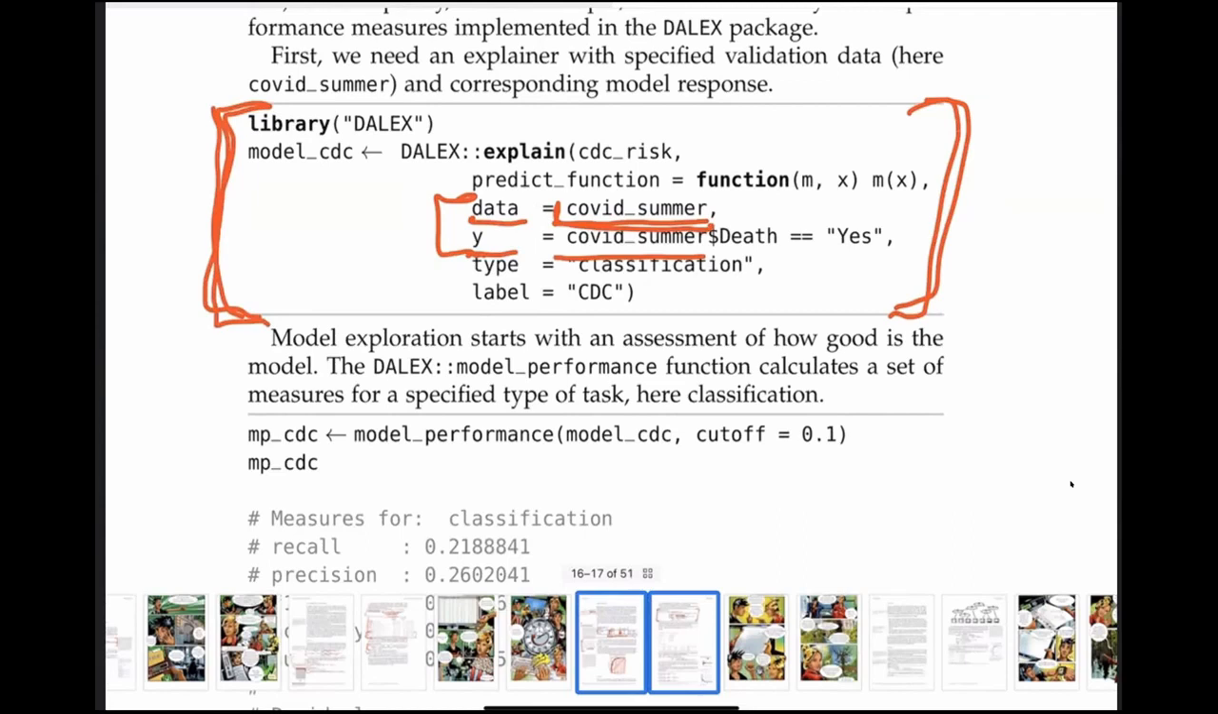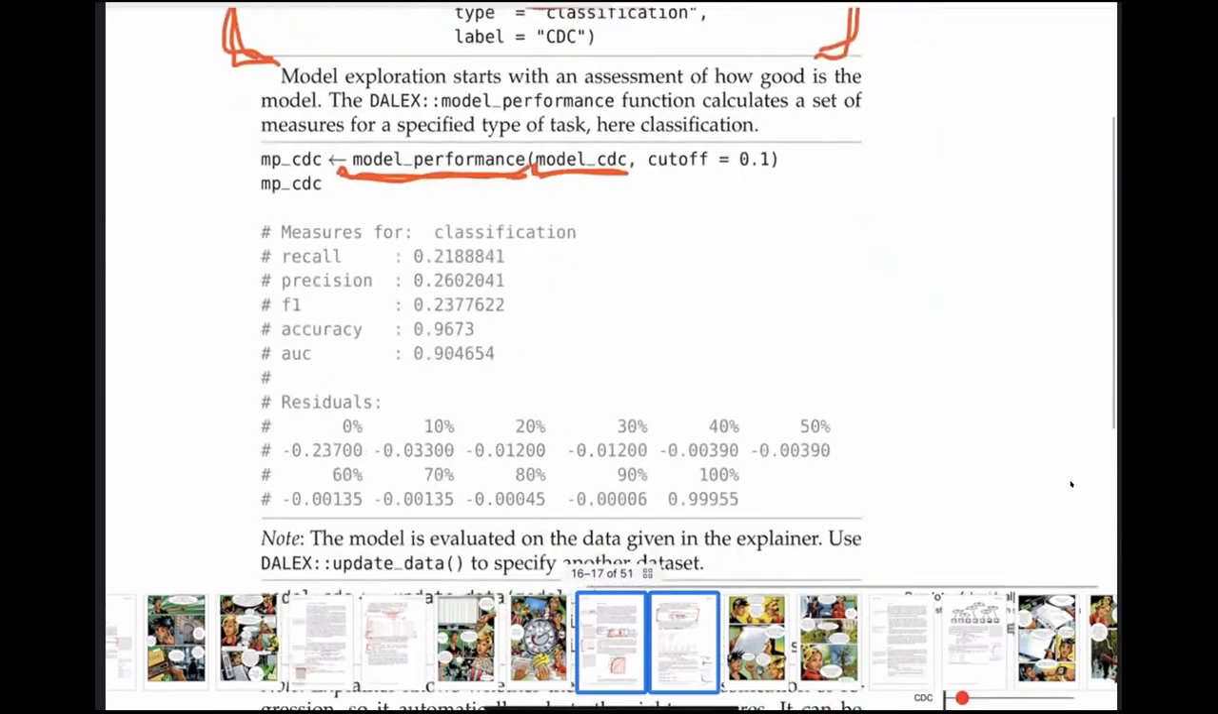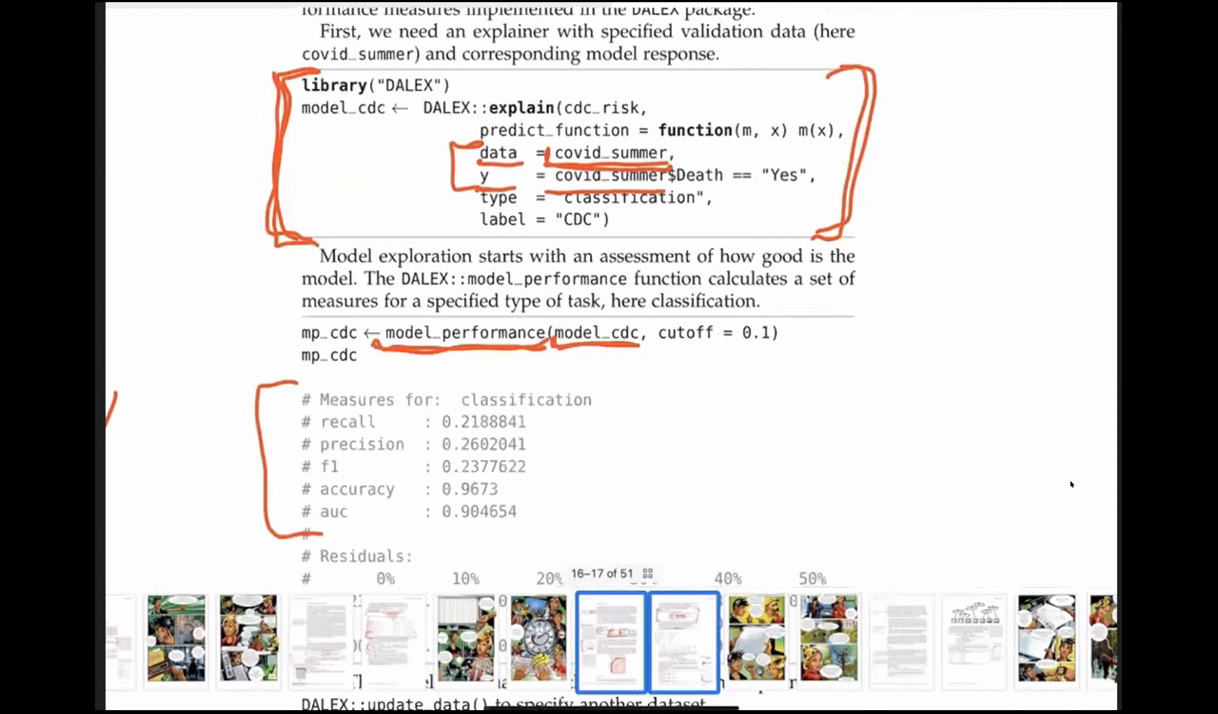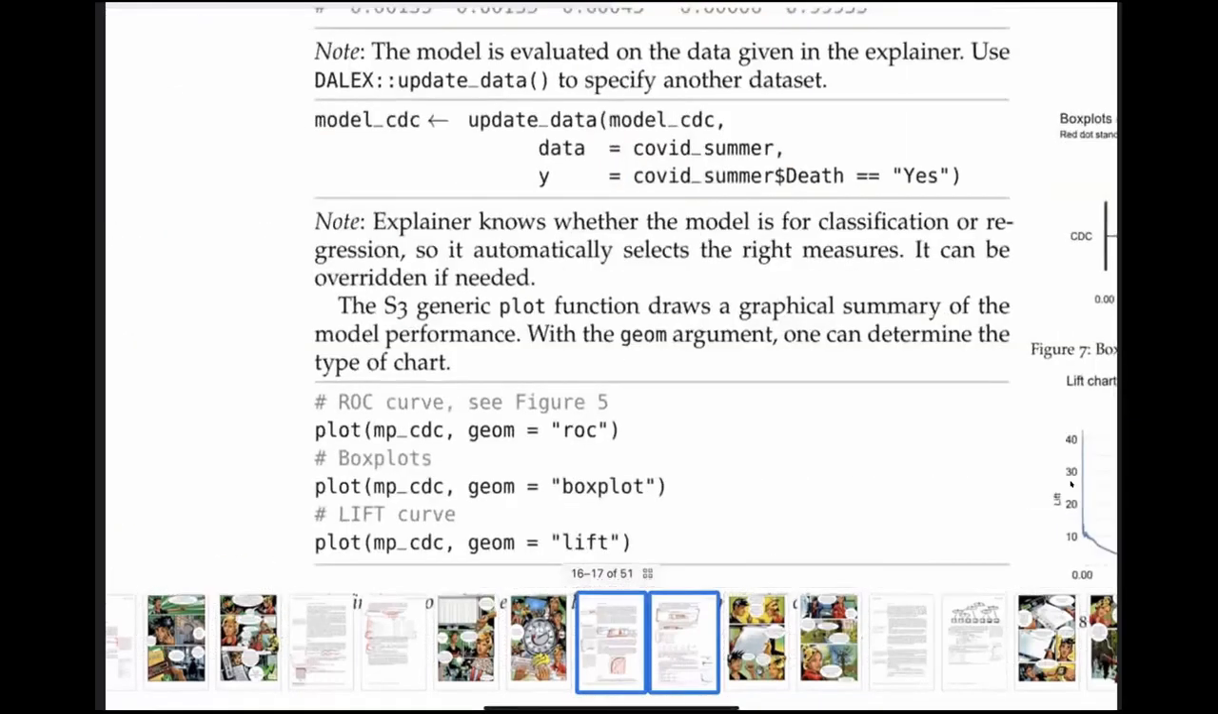But once you create this explainer, you can easily use a large collection of functions that are prepared for model exploration. For example, the first function that we are going to use is model performance. It's enough to use the model performance function with the selected explainer to calculate various statistics. Here, the function knows that it's classification because it was specified with the type argument. So in that classification, various statistics were calculated, and we can see a simple summary of how good this model is on the validation data set. All examples that I'm going to show you work in a way that you first need to create an explainer with a model, then you can calculate some model explanation, and then all these model explanations can be visualized with the plot function. And this is what is happening here.